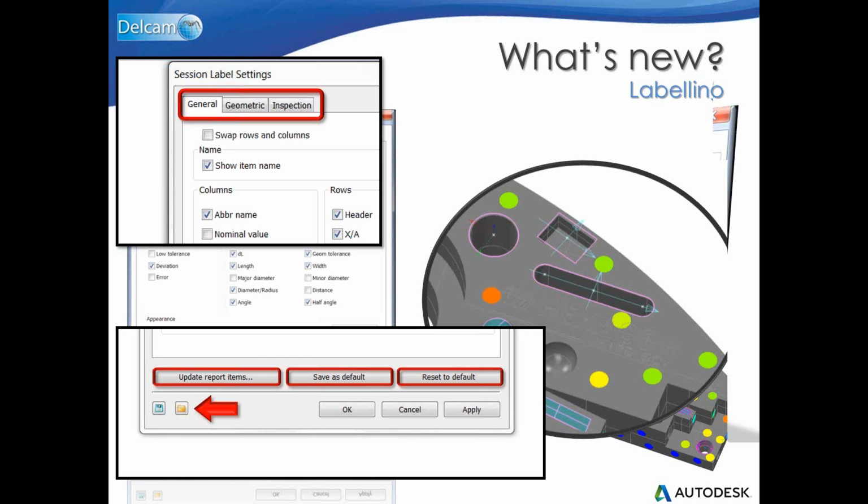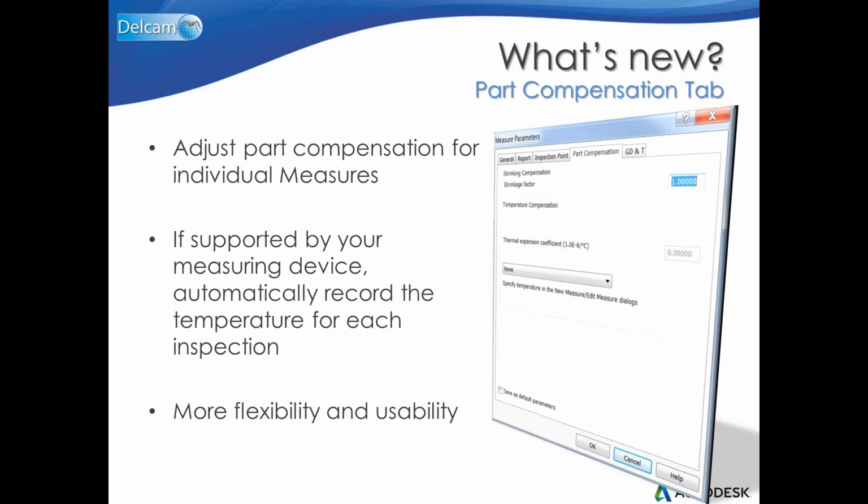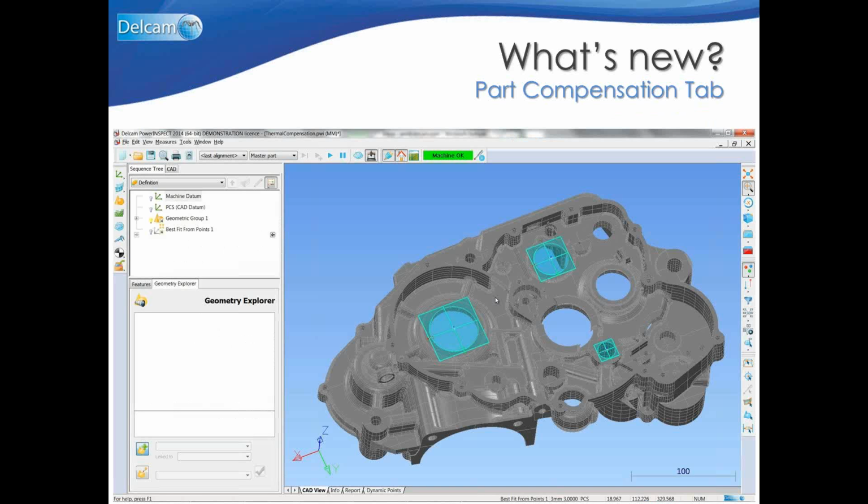Part compensation tab. Previously PowerINSPECT was only able to apply correction for thermal expansion and shrinkage for the entire document. Now we can apply the thermal compensation for individual measures. I have a very nice video to show you, so let's play it.